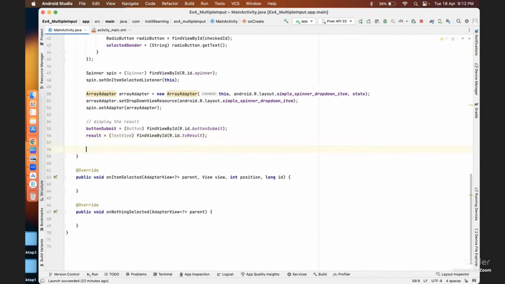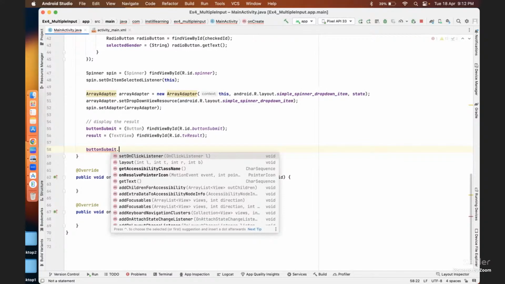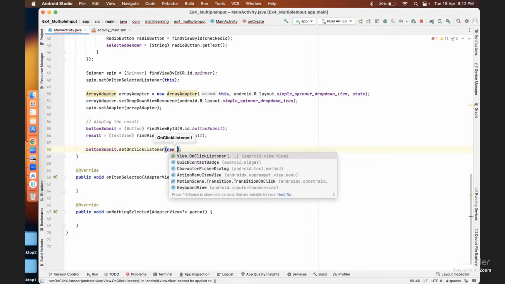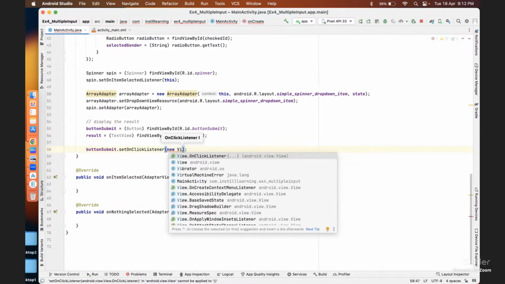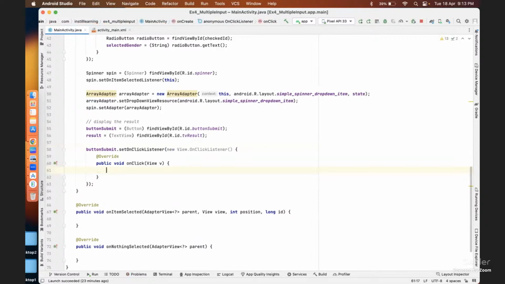Now we will take the button. We have already taken the button. So on the submit button, we will add the reference of this. So what I'll do is, after this, I will set the on click listener on the submit button. Inside that, I'll create a new View.OnClickListener, something like this. Okay, so once you write view, it will come up as View.OnClickListener.